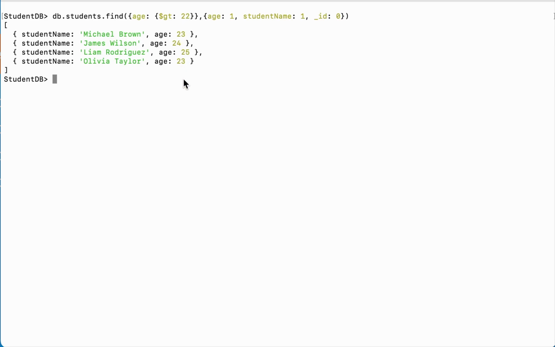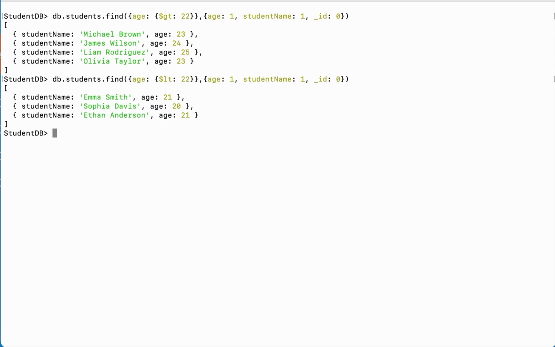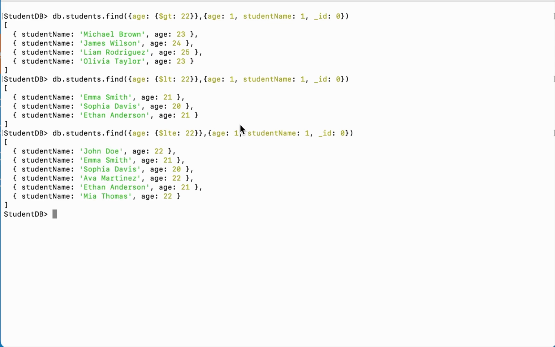In the same way, we can write for less than 22. Just change this comparison operator, make it $lt and press enter. Here you can see these are the student records whose age is less than 22. In the same way, change the comparison operator, make it $lte. This will return all the student records whose age is less than or equal to 22. Same way for $gte.